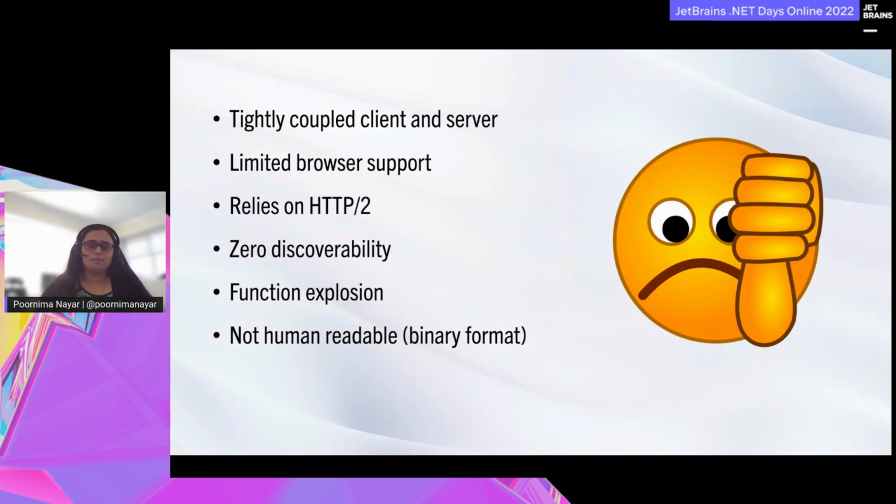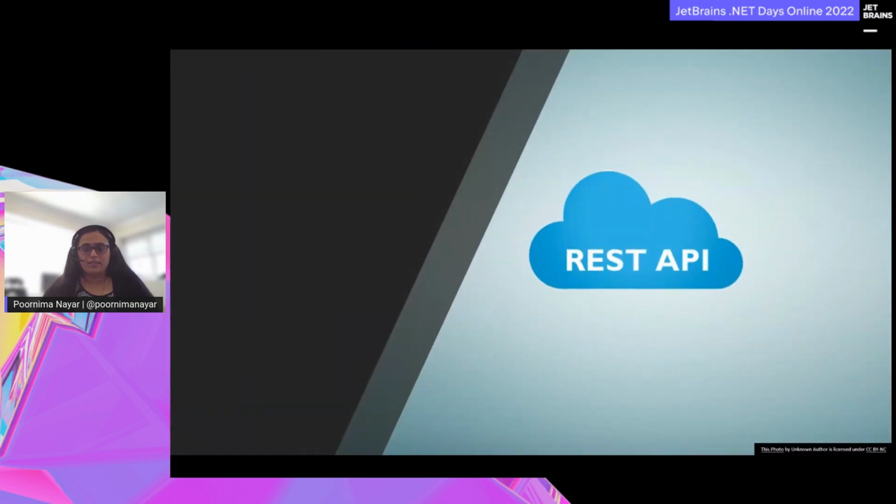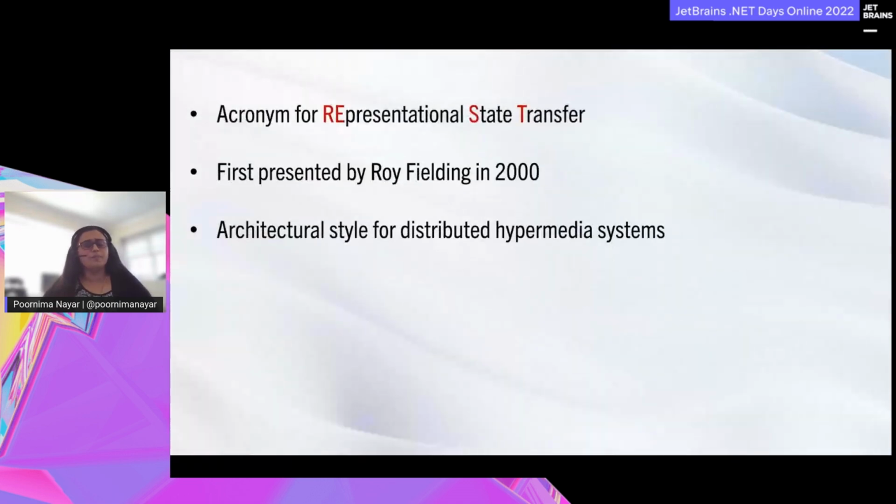And finally, the key feature of gRPC can go against itself because it can result in a function explosion. You can easily have a service with like hundreds and hundreds of RPC if you're not careful about it. And that brings us to REST API, which is probably the most successful, the most widely adopted API pattern.